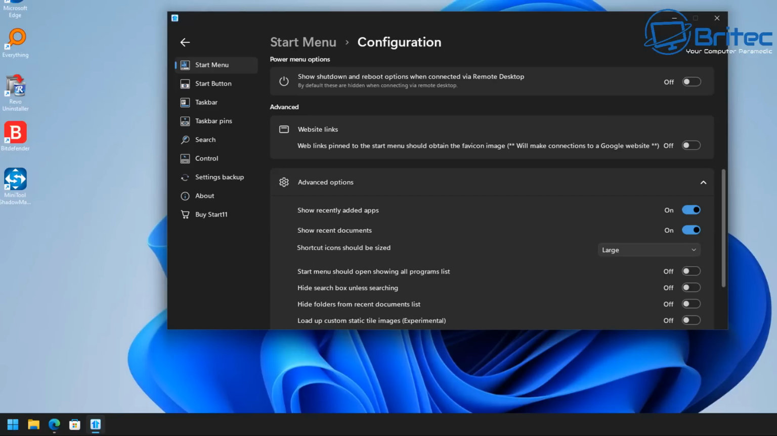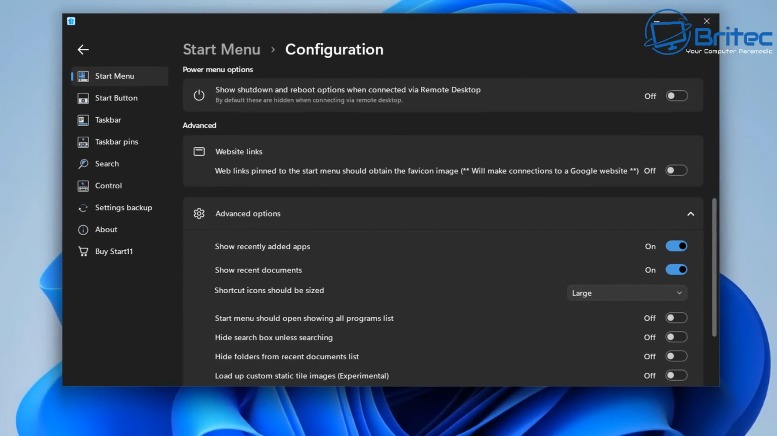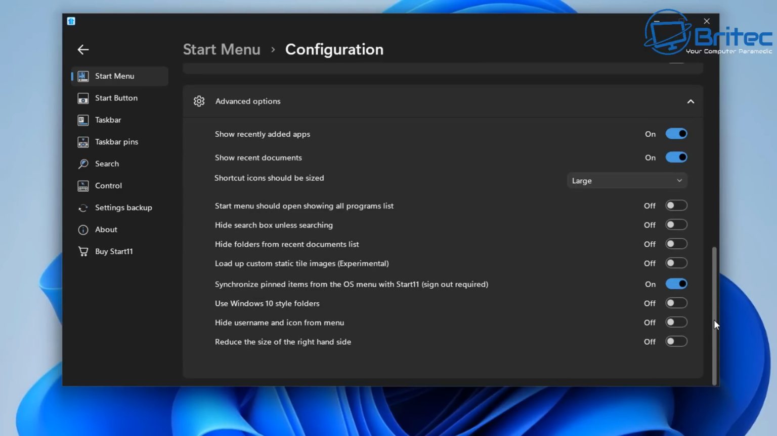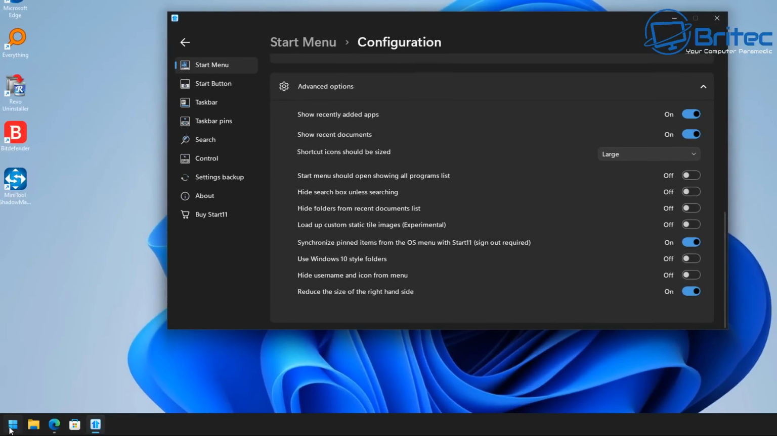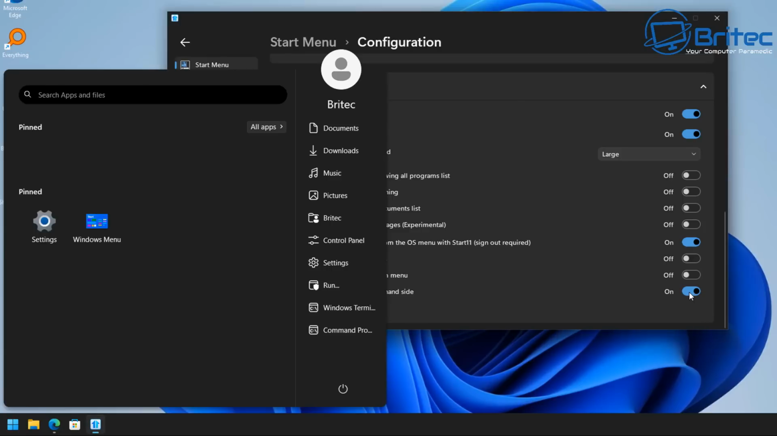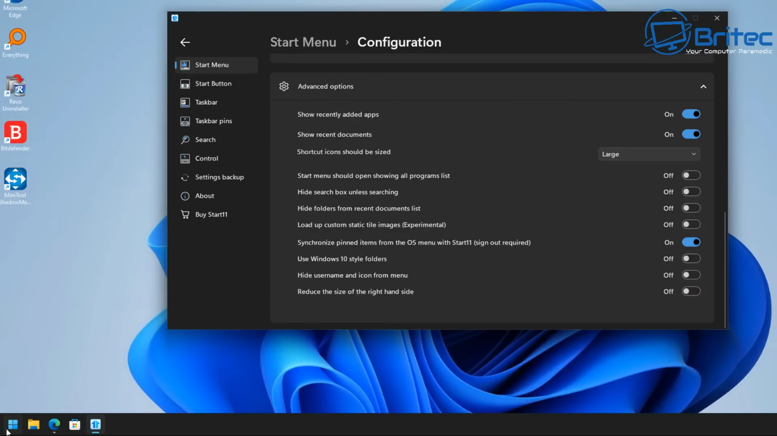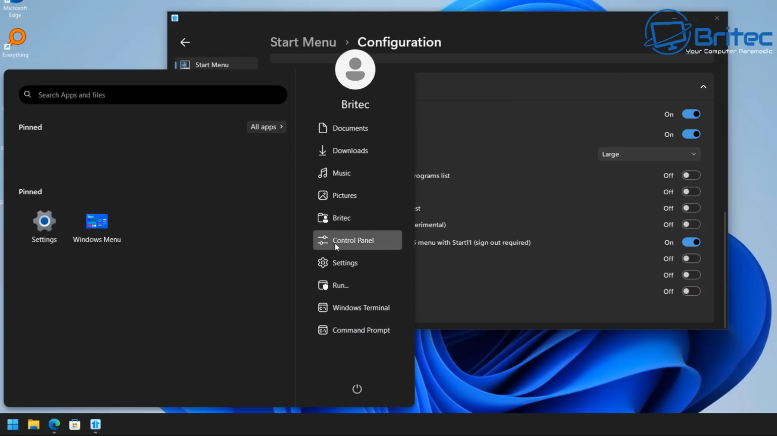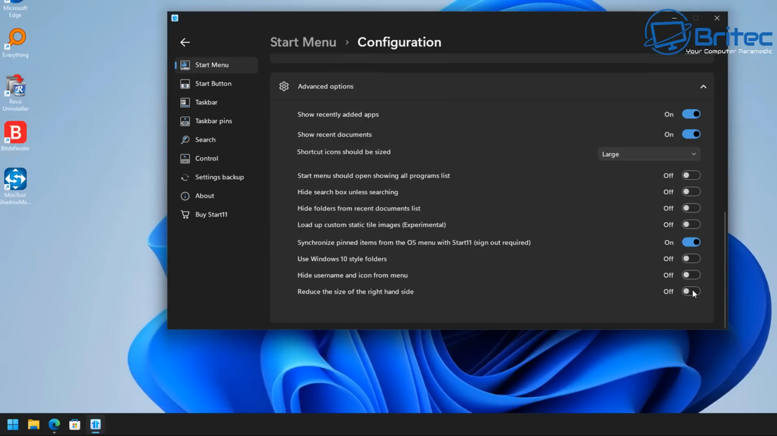And down here, we've got some other extra optional add-ons that we can just toggle on. So you can see here, hide the search box if you want to, and there's a bunch of other stuff here. So you can reduce the size of the right-hand side, and that's exactly what I want to do here. So let me show you what that does. When you open the start menu up, it's reduced that little menu size right here where the items are on here. It's just made it a bit smaller. So we're going to change that and make it a bit smaller.